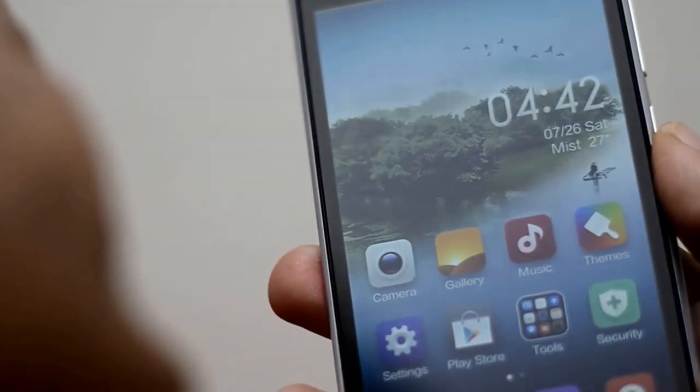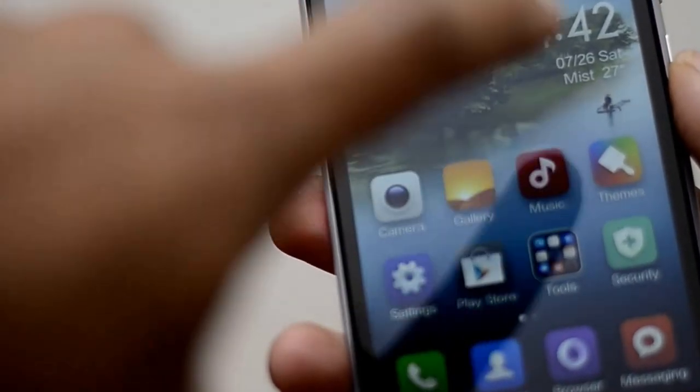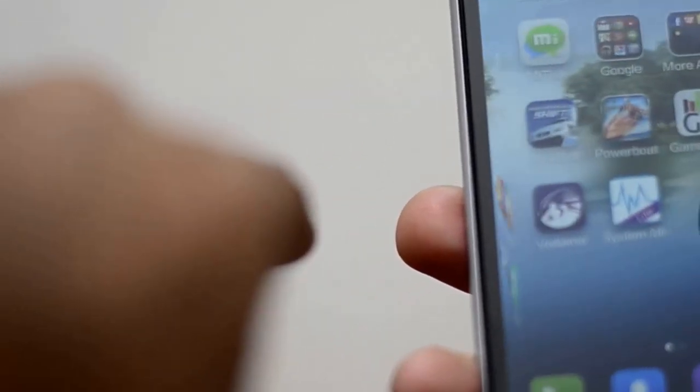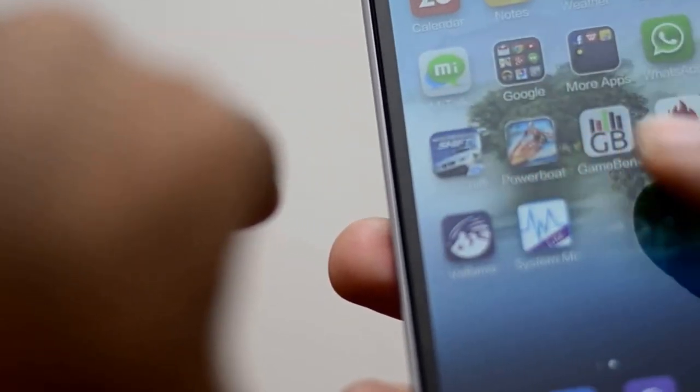Right now I am in direct sunlight, so you can see how the display is and how legible the letters are and how you can read easily all the small fonts in there.